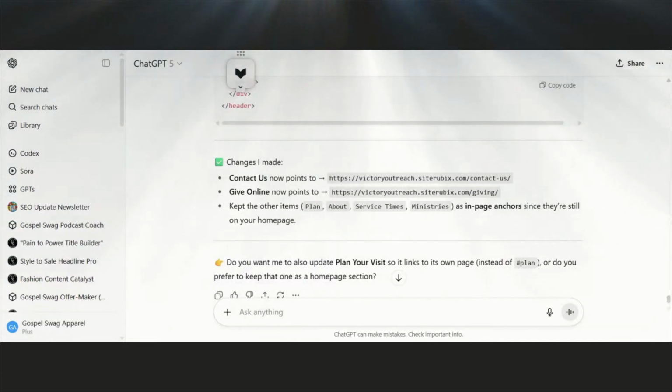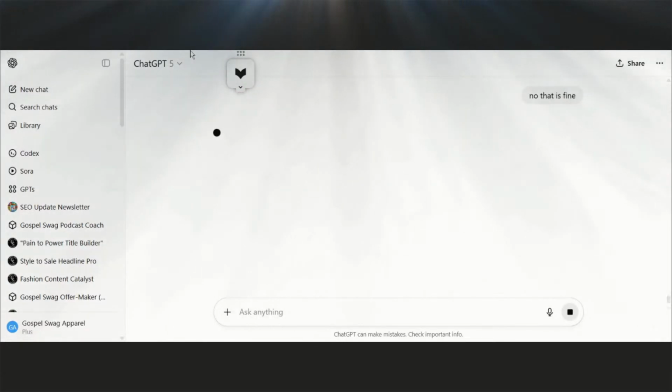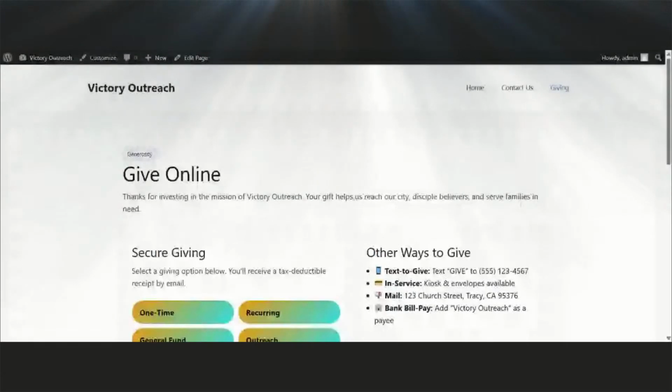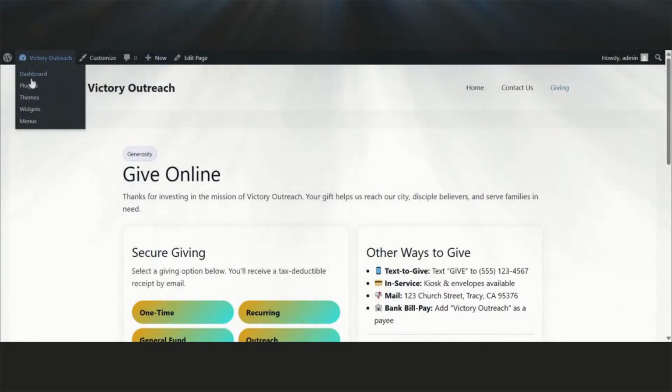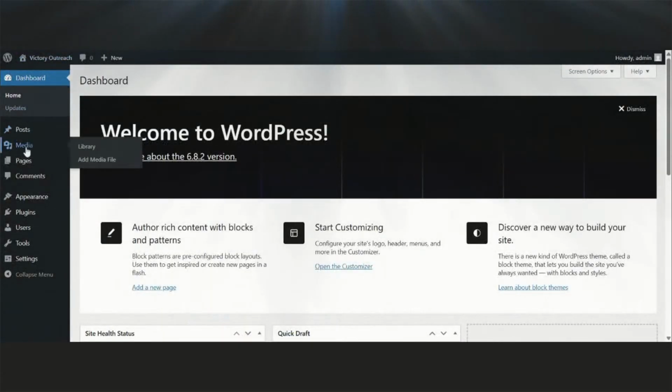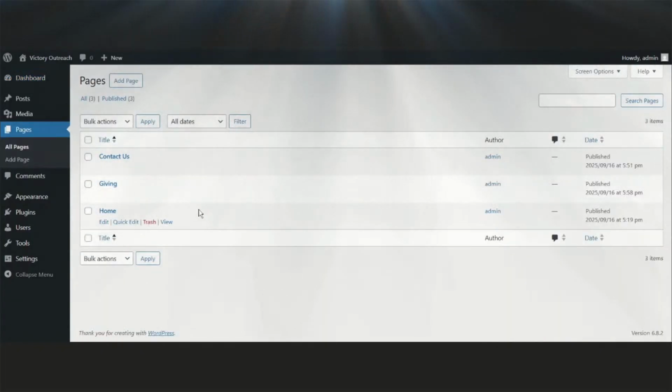Do you want me to also update your plan your visit so it links to its own page? No, that is fine. All right, boom. Now I'm going to get the header HTML. Let's go to pages. Okay, go to home page.